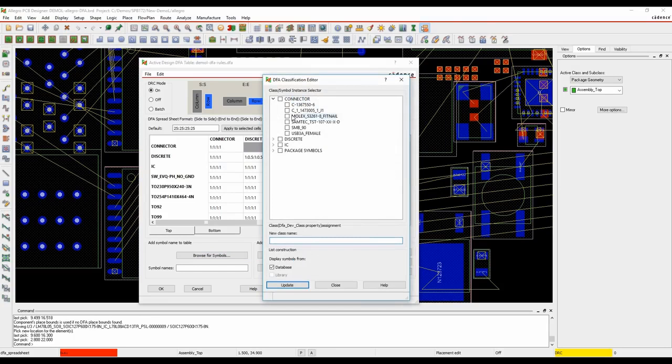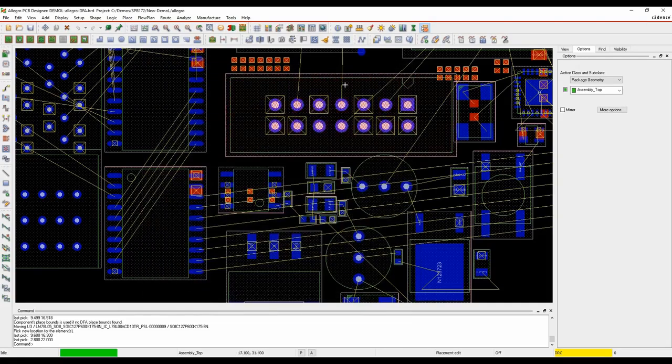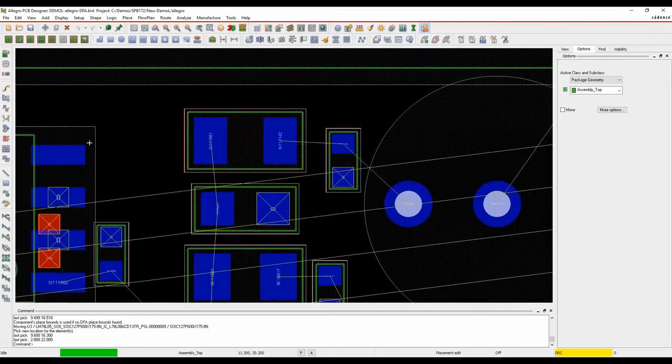There's also the ability to group these, so you can simplify the table by adding some classes. So I've got a connector class with all my connectors in. Discrete has all my discrete components. There's an ICs class. And you can then use that functionality to drive a DRC rule, so that when you're placing components or moving components, you get a little placement boundary.